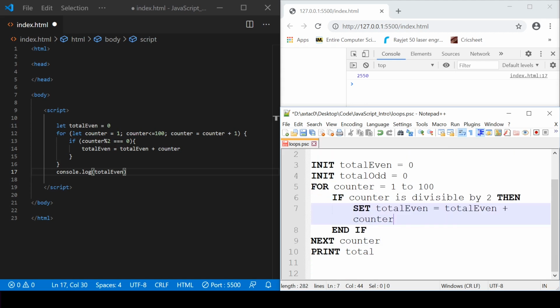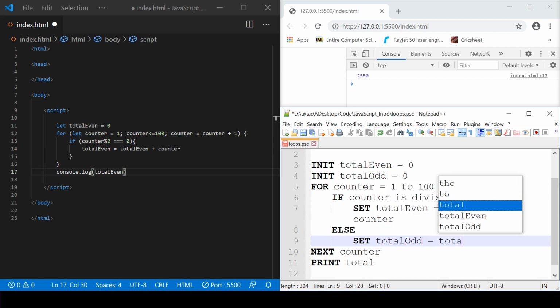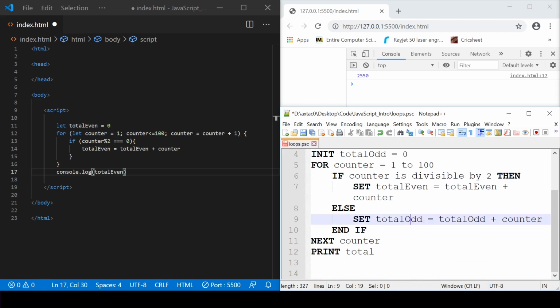Now down here I'm actually going to run selection. Do one thing or do another thing dependent on a condition. So we already have a condition here. So if this is true, do this. If that is not true, so else, set total odd equals total odd plus whatever the counter is. And I'll print total even. I'll print total odd.